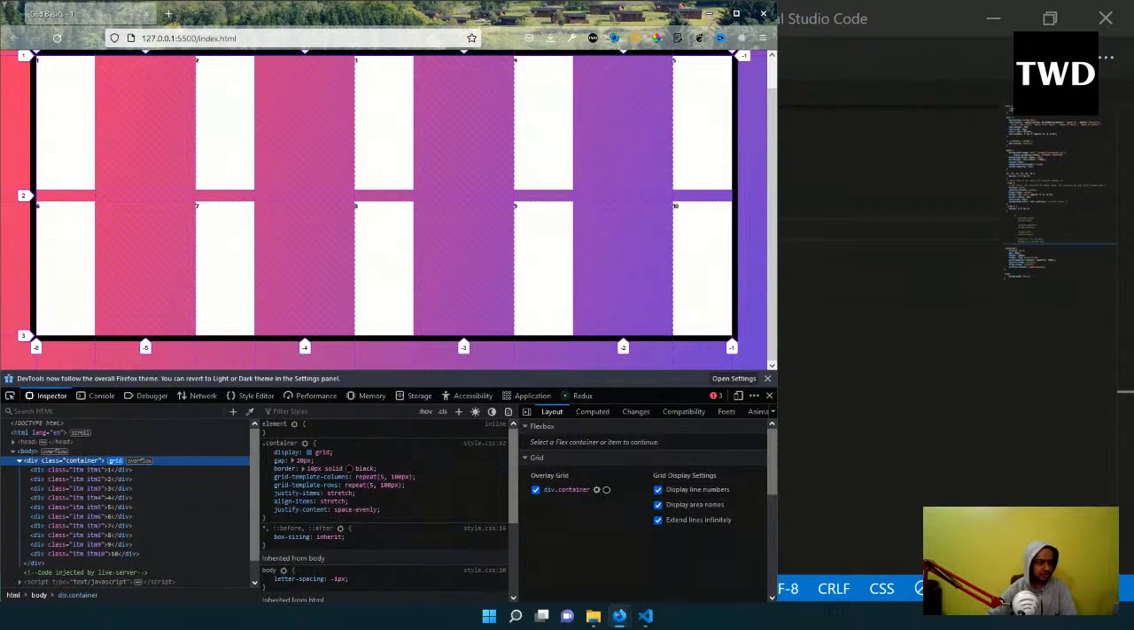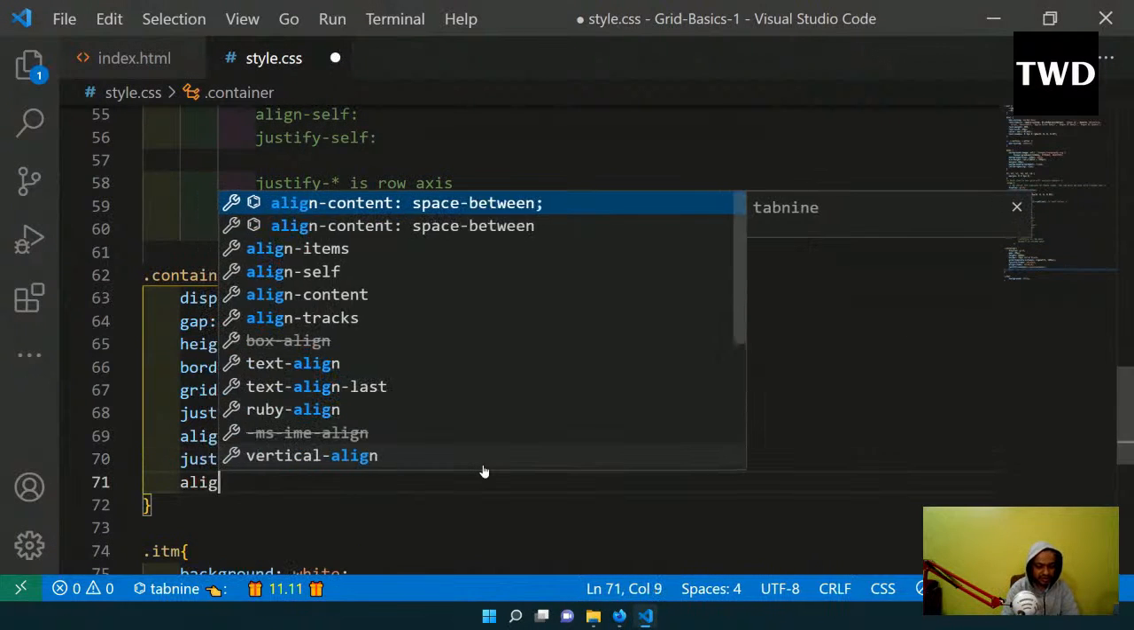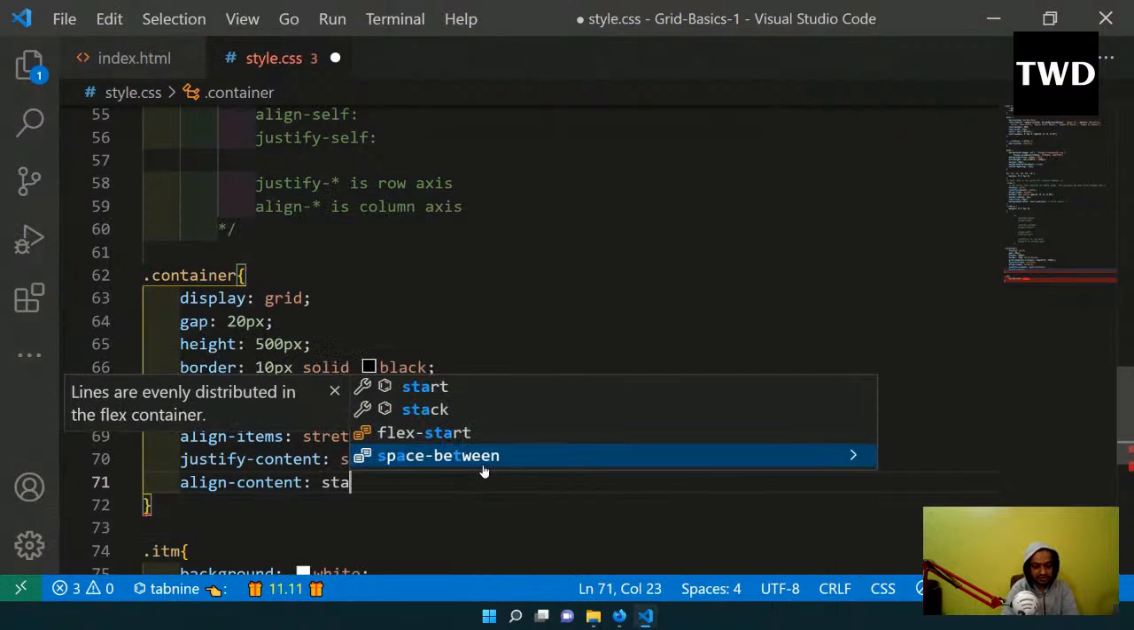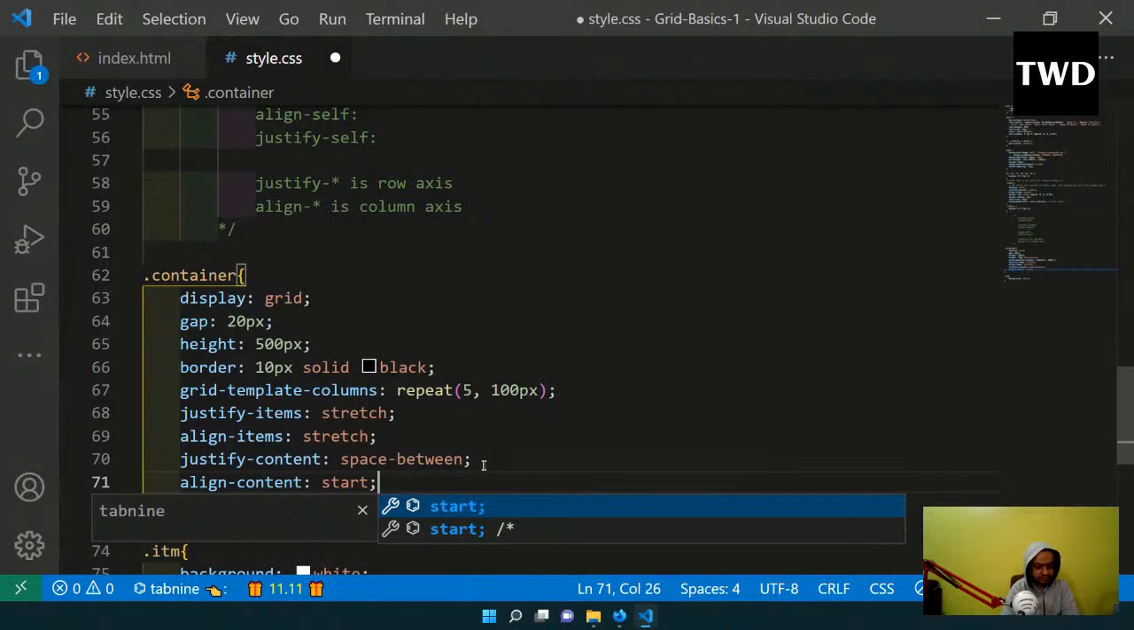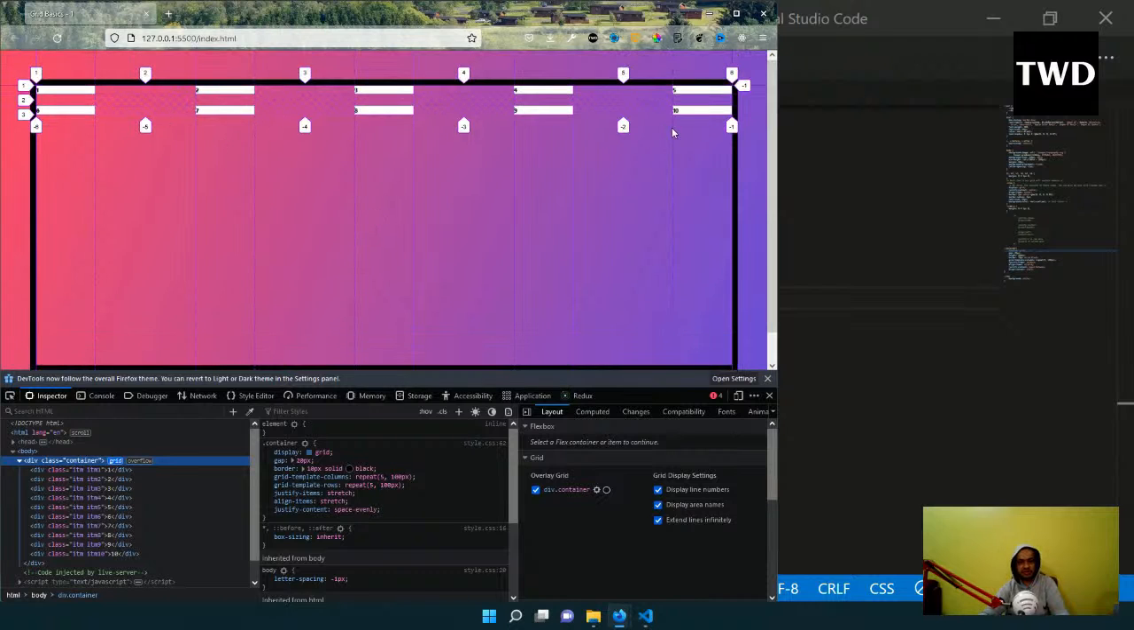Now, everything is stretched by default. So I will come here and set align content to start, and save it. See, everything has moved to the start, align content start. So all the content is now moving, and it is also similar to justify content.